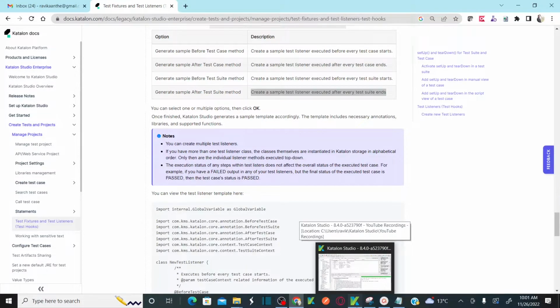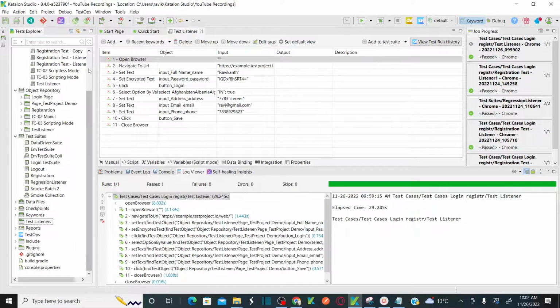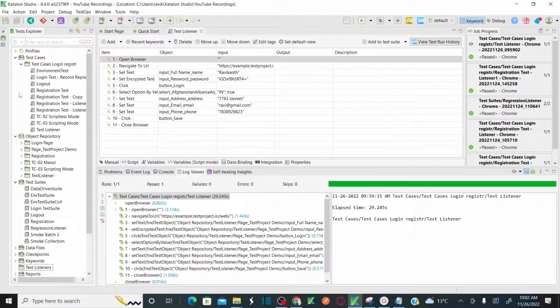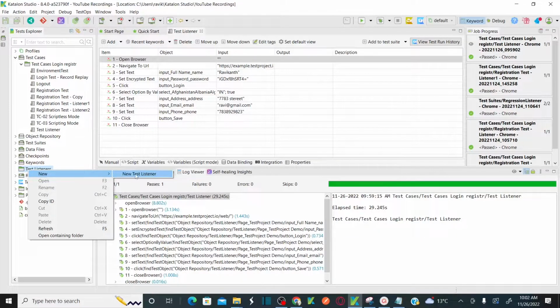Now let's create our own test listeners, and then let's use those test listeners for the new test case we created. How to create test listeners? I explained what modules are available in Katalon. Under the Katalon left side pane, you can see test cases, object repository, test suites, data files. Under this, there is a folder called test listener. Right click on this folder, click on new, and then new test listener.